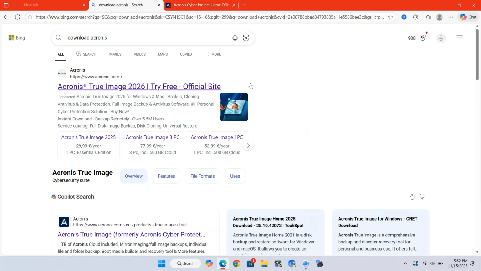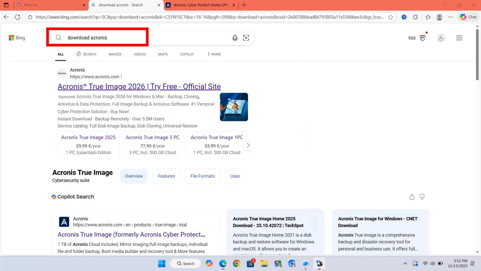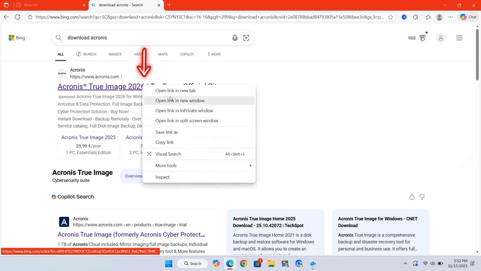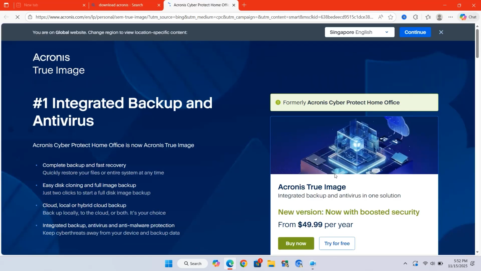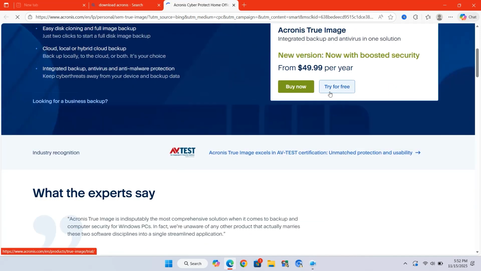So stay with me. First, we'll download and install Acronis True Image. If you already have Acronis on your computer, you can skip to the next step. In the search engine, type download Acronis and click on the first link. Click on try it free.